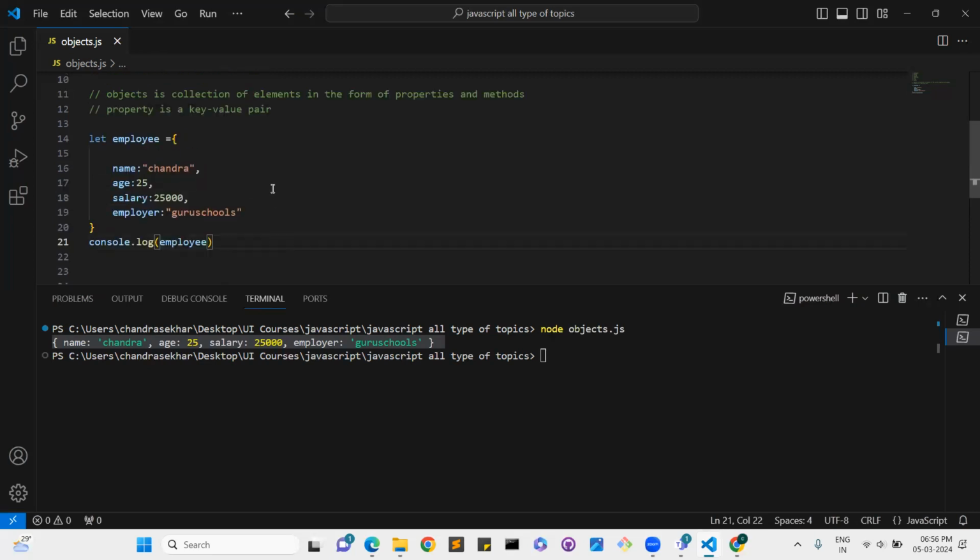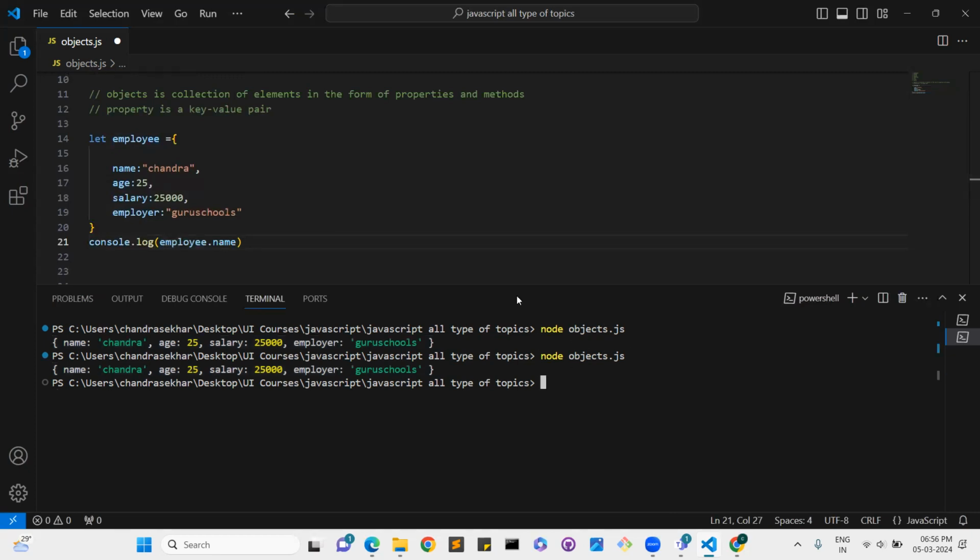So this is the basic example of an object. For example, I use console.log employee. When I use employee in console.log, it will print all the properties like name, age, salary, and employer. If you want a particular name only, you can use dot notation. By using employee.name, you can get the value only. Sorry, I didn't save it.